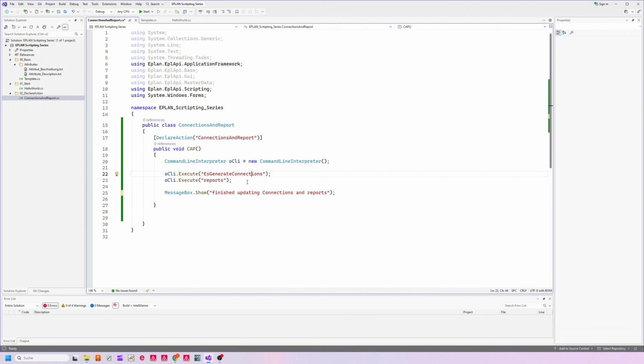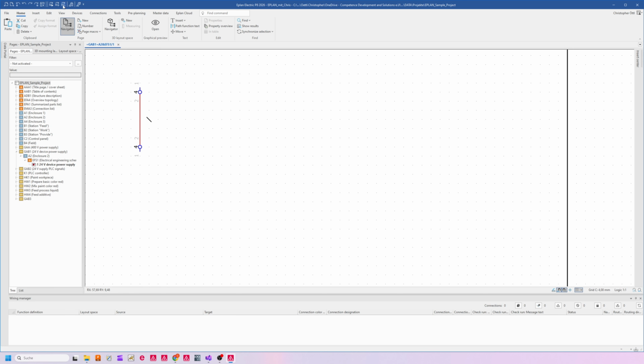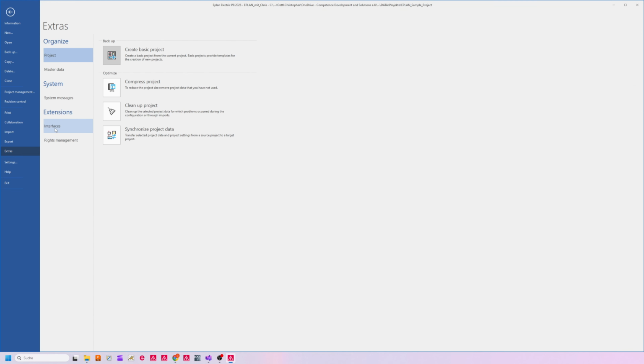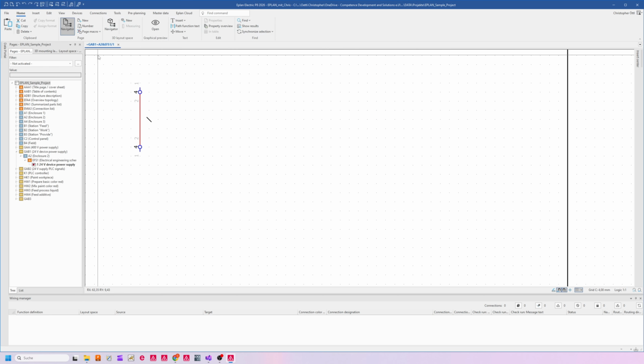And now we can click Ctrl+S to save our script, and then we switch back to EPLAN. Here we can load the script by using the quick access bar, but if you haven't put the actions here right now, you can go on File, Extras, Interfaces, and under Scripts you find the section Load. And in our project folder we have the 02 DeclareAction and the connections and report. We click Open and the script is loaded.